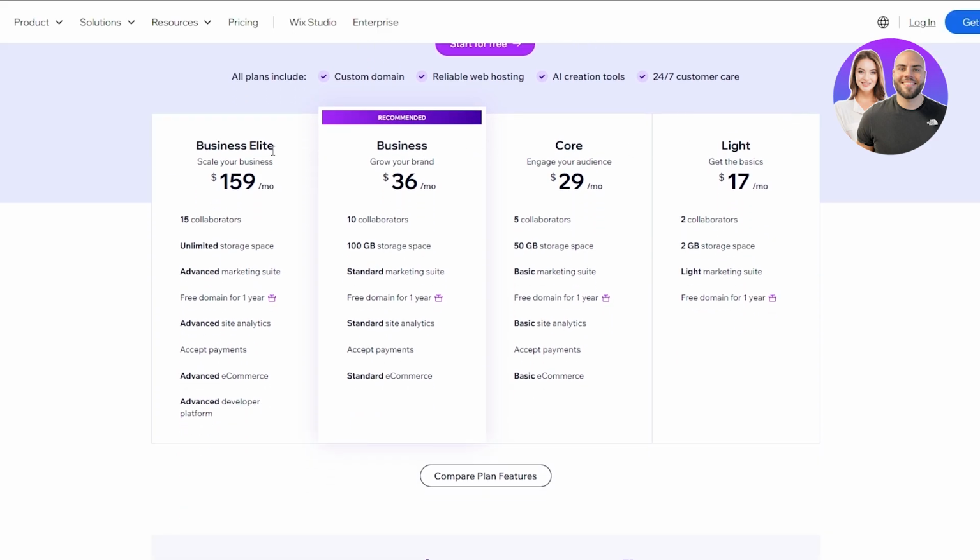So there are 4 plans: the Lite, the Core, the Business, and the Business Elite. In order for some features to be available, you will need to buy a paid plan. So if you have a domain and you want to connect it, you will have to purchase the $17 plan minimum, but I recommend going with the Core plan because it would give you a little bit more options. For example, if you go with the Lite plan, you will have 2 collaborators, you get 2 gigabytes of storage, a Lite marketing suite, and you can add 1 free domain.